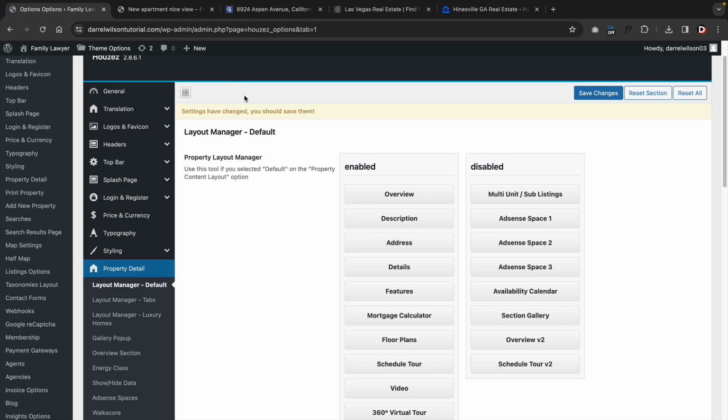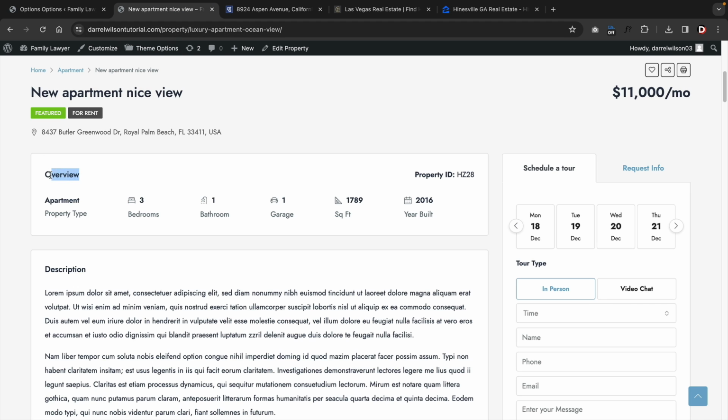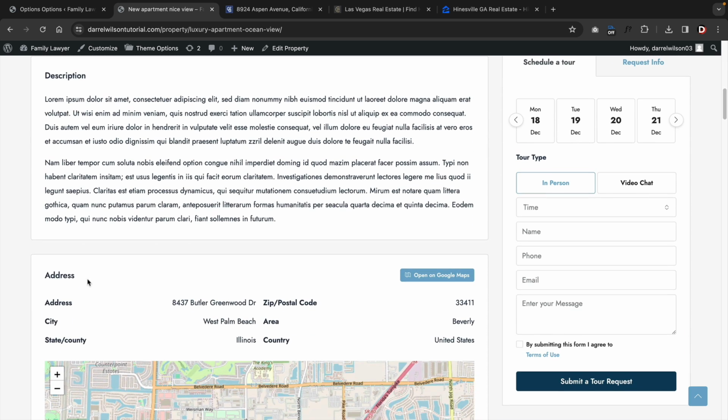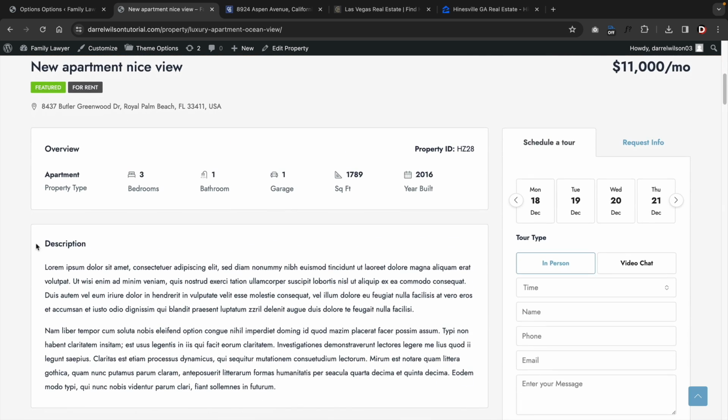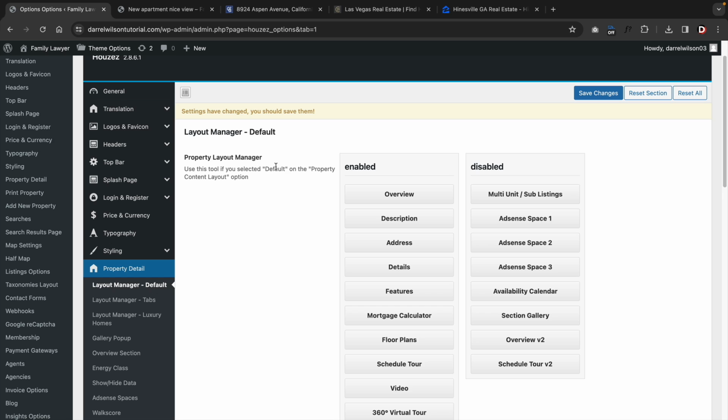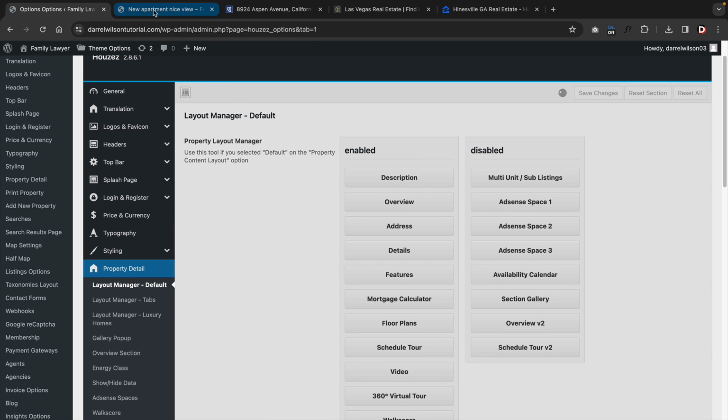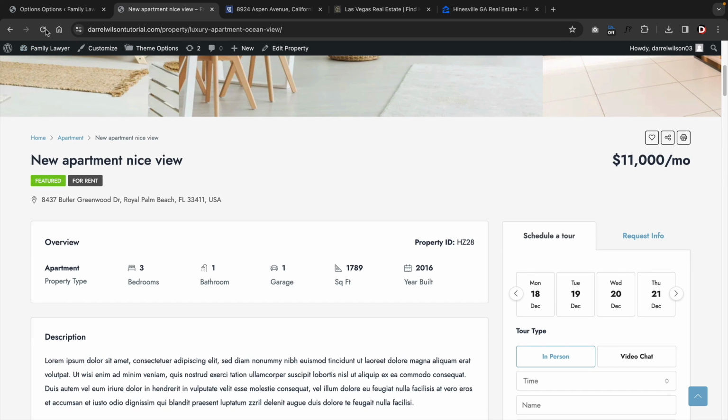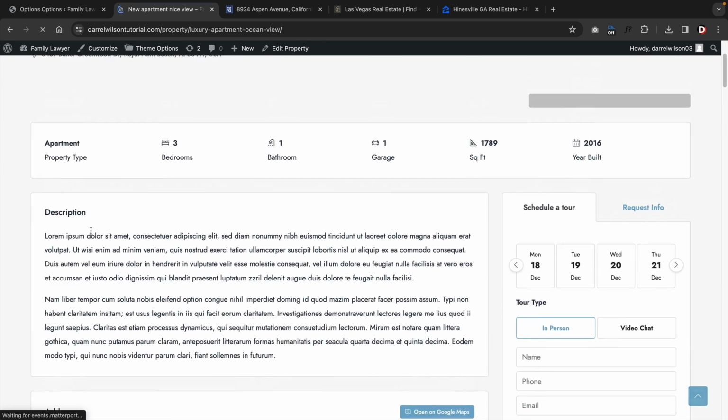They also do have a layout manager option. This essentially allows you to add in sections on your property. For example, here is the overview, description, and address on the actual property. You can essentially mix and match these elements using the layout manager. If you want the description at the top, you can then move it to the top and then click on Save Changes, and then the changes will apply to all your listings. If I refresh the page, you'll see that the description now appears at the top.